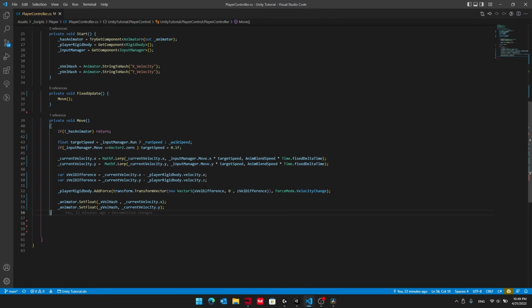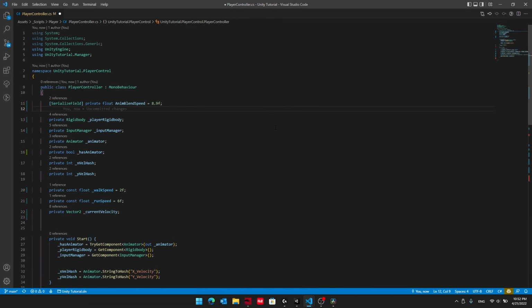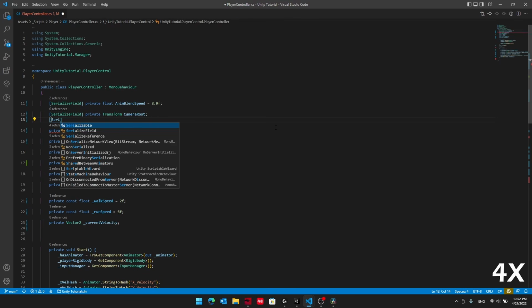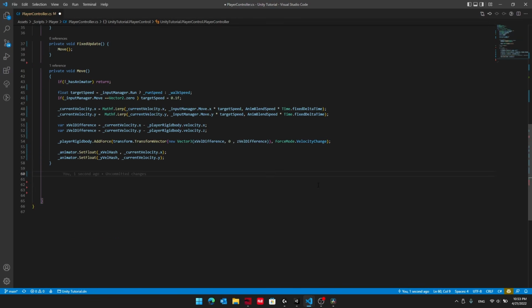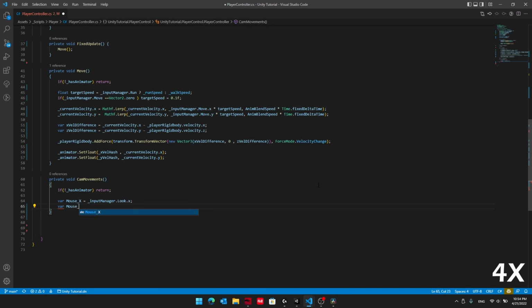Back to coding, we need to add several more variables. First of all, we need to have access to both our camera root and camera. Let's proceed to create a method that controls the movement of the camera. Let's call it camera movements. Same, if the player doesn't have an animator, this method will not run. Well, first, we have to get our mouse input from input manager. And then, we're going to set a position of our camera to the camera root position.